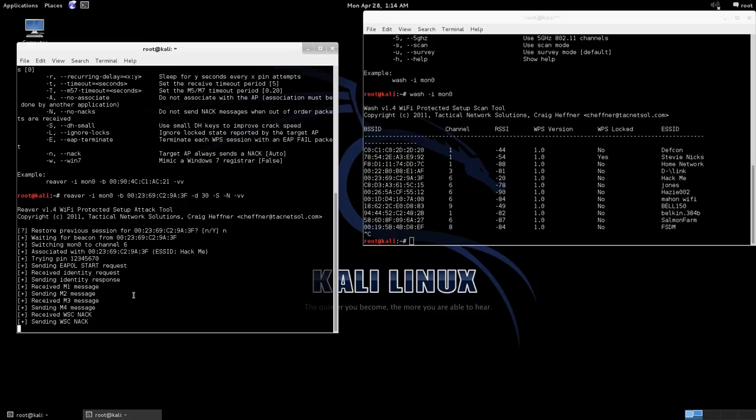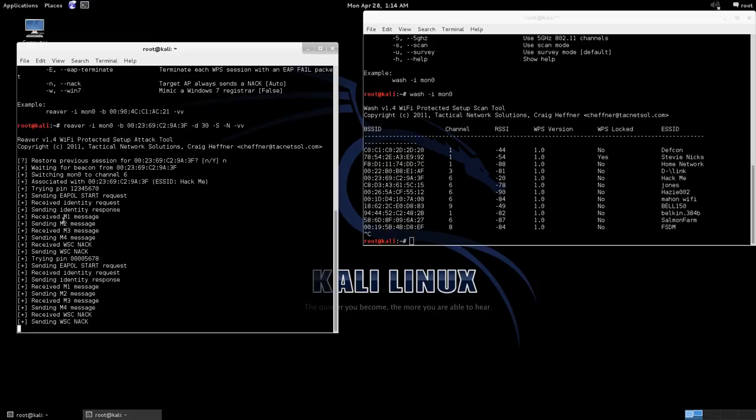So what it's doing is it's tried the pin, and these are the M1, M2, M3 packets that I was talking about, and it's going to have a 30-second delay in between. As you can see, we've tried the first pin, 1, 2, 3, 4, 5, 6, 7, 0, and now we're going to try the next one. This is going to continue on, one after another, until it finally guesses the right WPS key, and it's going to spit out the WPA password for us.